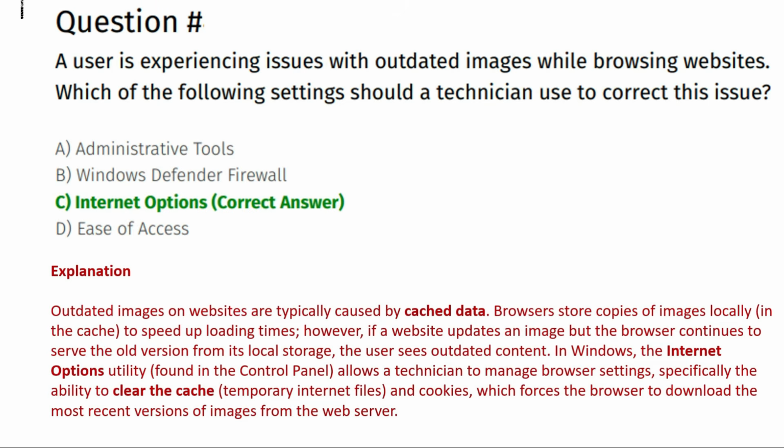The next question is, a user is experiencing issues with outdated images while browsing websites. Which of the following settings should a technician use to correct this issue? Option A, administrative tools. Option B, Windows Defender Firewall. Option C, internet options. Option D, ease of access. And the correct answer for this question is option C, internet options. So let's check the explanation.